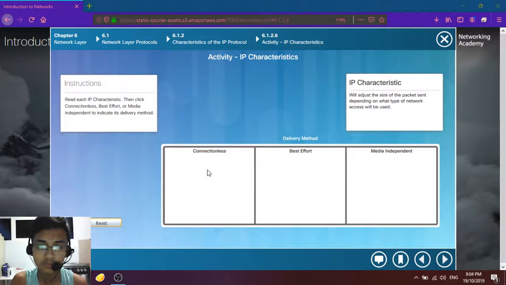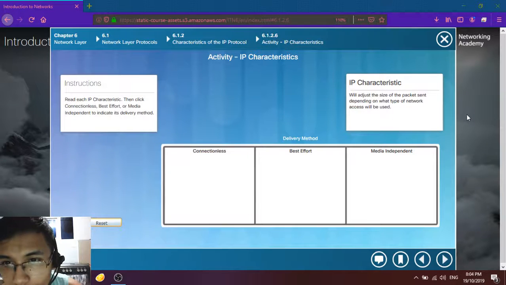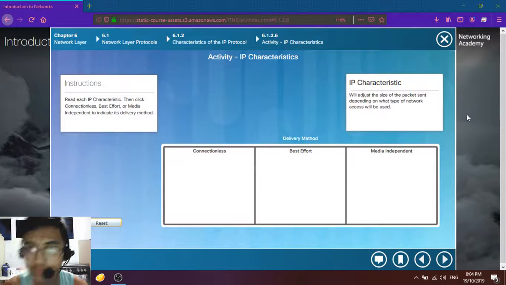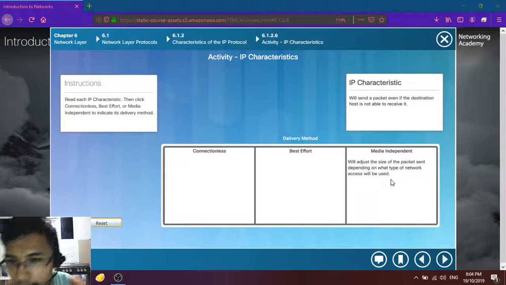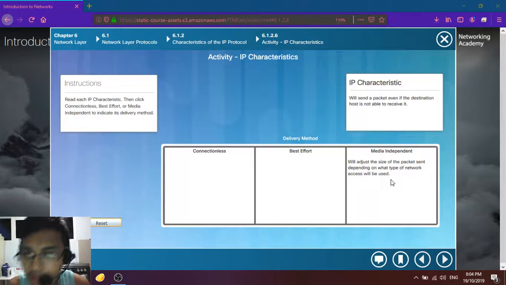We will be going to click each of these three, the correct one among these three delivery methods. So the first one is will adjust the size of the packet sent depending on what type of network access will be used. Oh, I think it is the media independent. So as you can see, if you get it correct, the description will go straight to the correct box that you have picked.